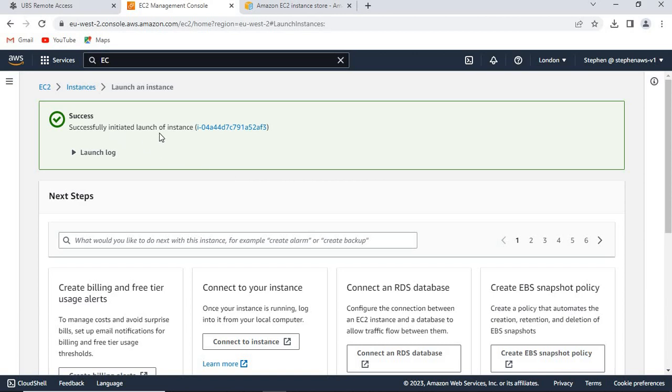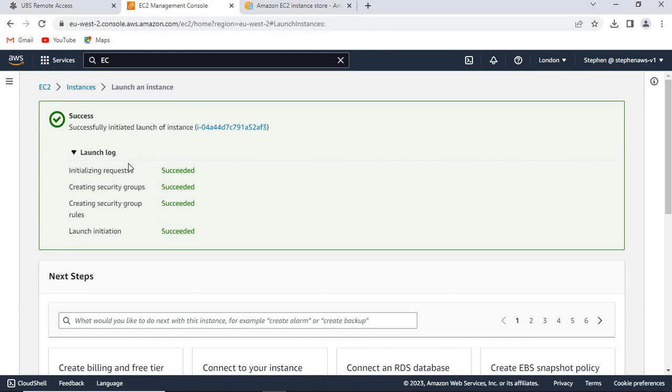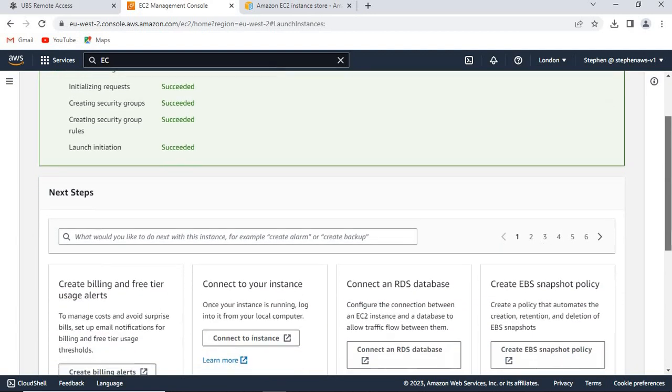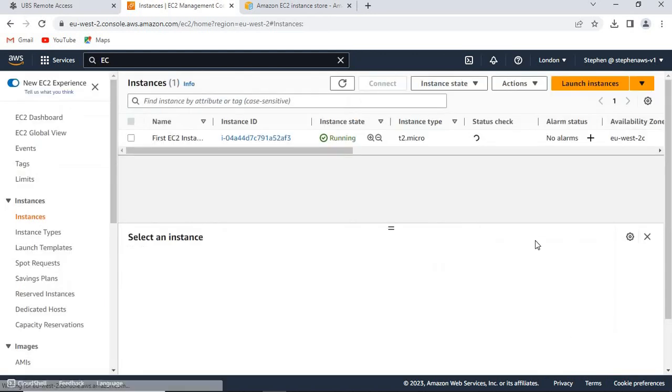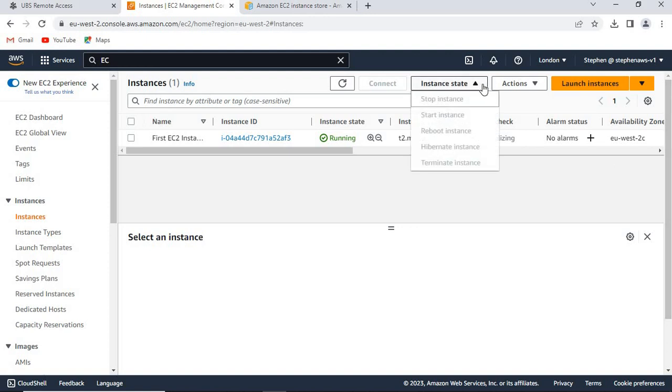So successfully initiated the launch of instance. If you want to check the launch log, you can check here. So now let's go ahead and view our instance. So there should be a button here. If you scroll to the bottom, you see view all instances, and you can see our instance is running. Status check is initializing, and we can check instance state here, and actions here.